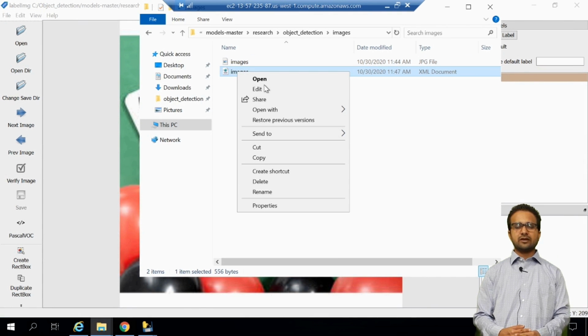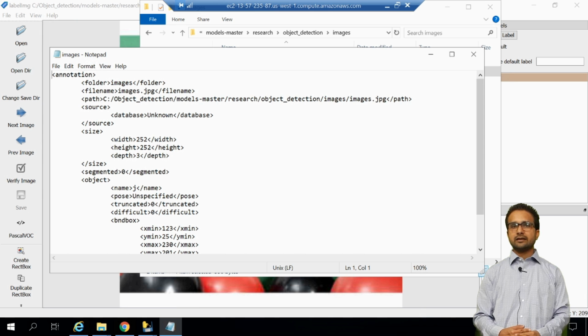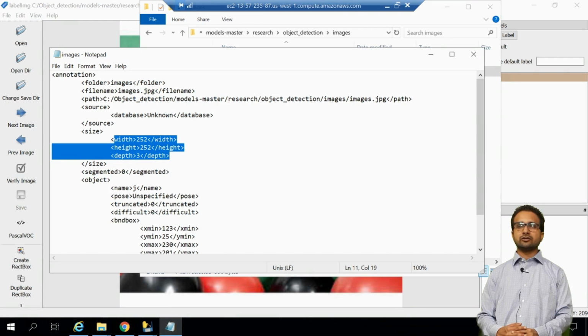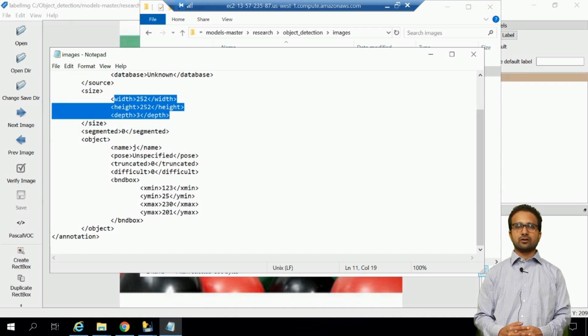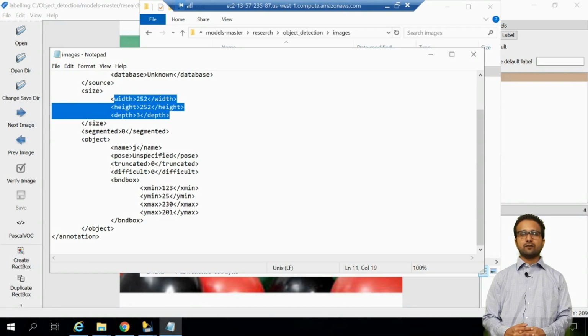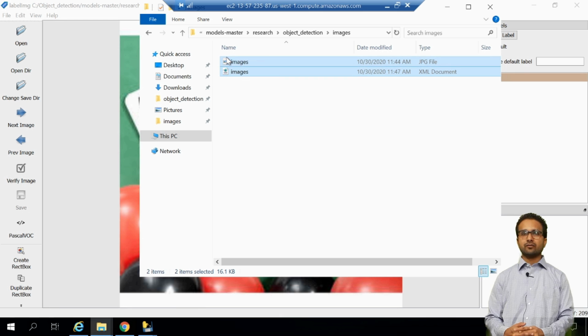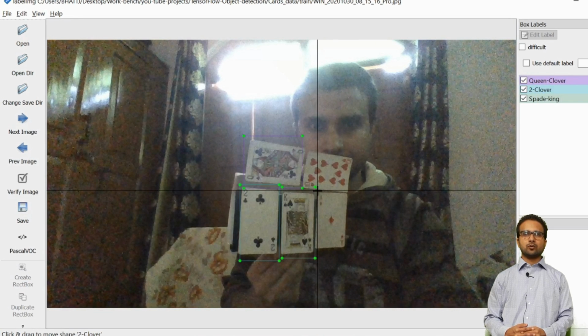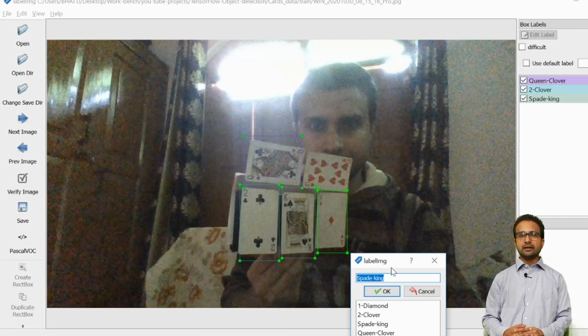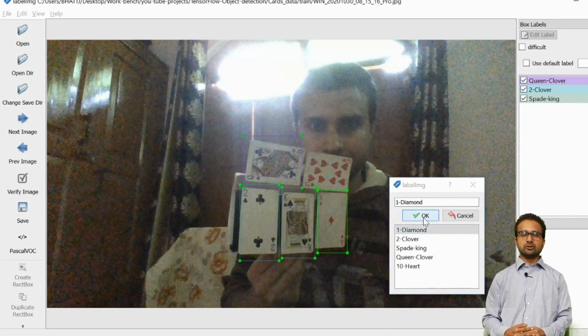Once you save it, you will find an XML file created within the same folder, and if you open this XML file, you will find that it contains the details about the bounding box and the class you created within that image. Here you can see the height, width, depth for the image and the label for that image. So this is all, guys. Now I am going to copy all the images which we have taken from the camera into this images folder and then start labeling them with the help of the labelImg tool.